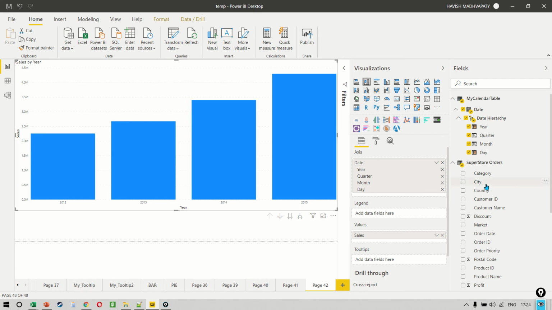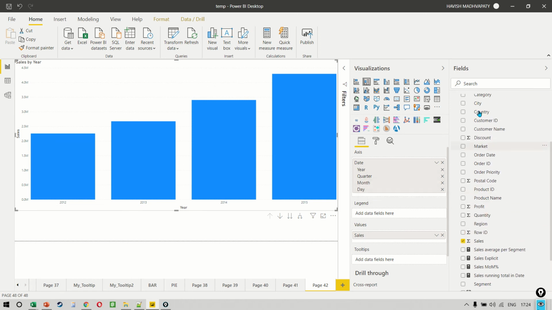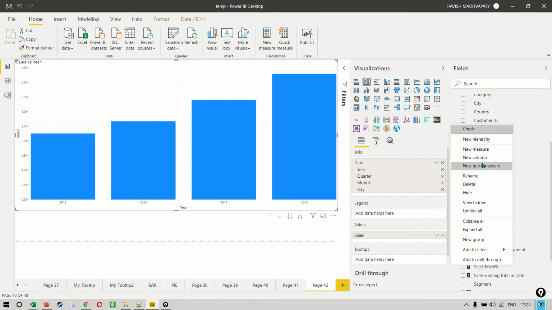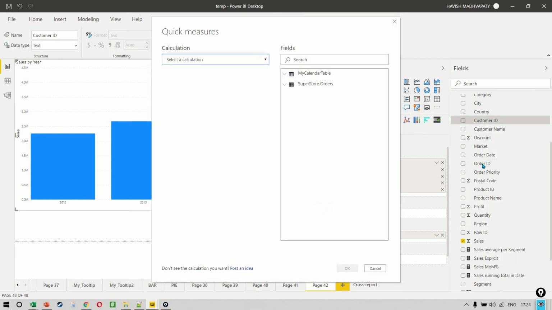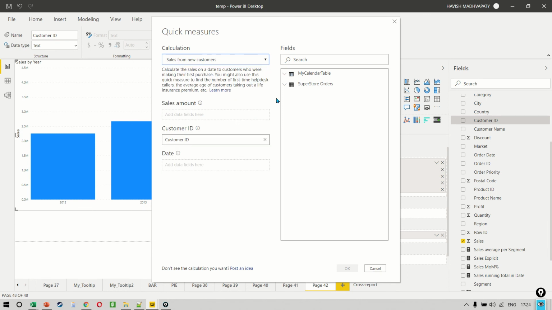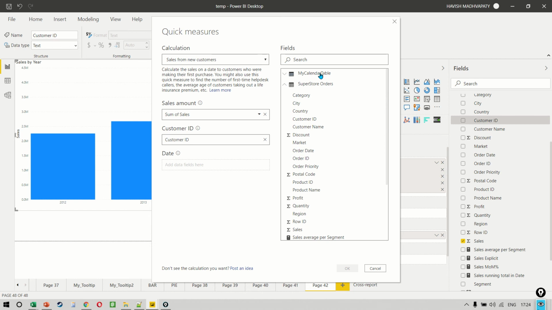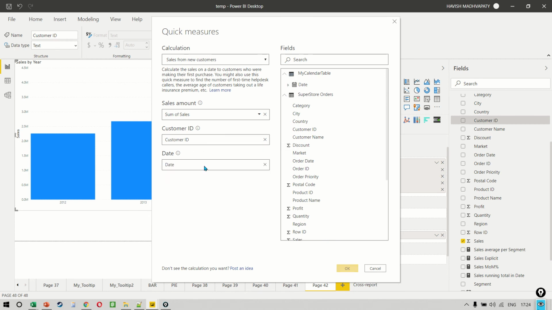To do this, we will create a quick measure. So I right click on customer ID and then click on new quick measure. The calculation we want is called a filter, which is sales from new customers. The sales amount is simply sales. Customer ID is customer ID and the date is my date. So far it seems very simple. I want to find out on the basis of customer IDs, what is the sales coming from new customers every year.